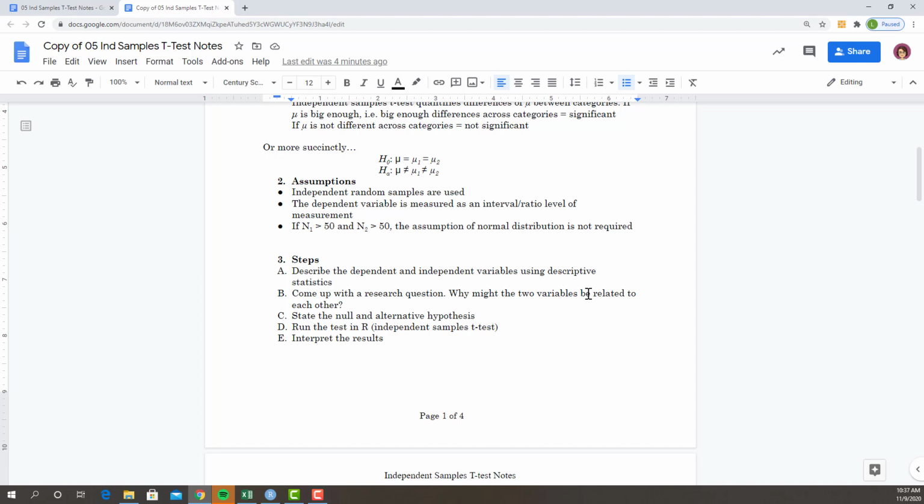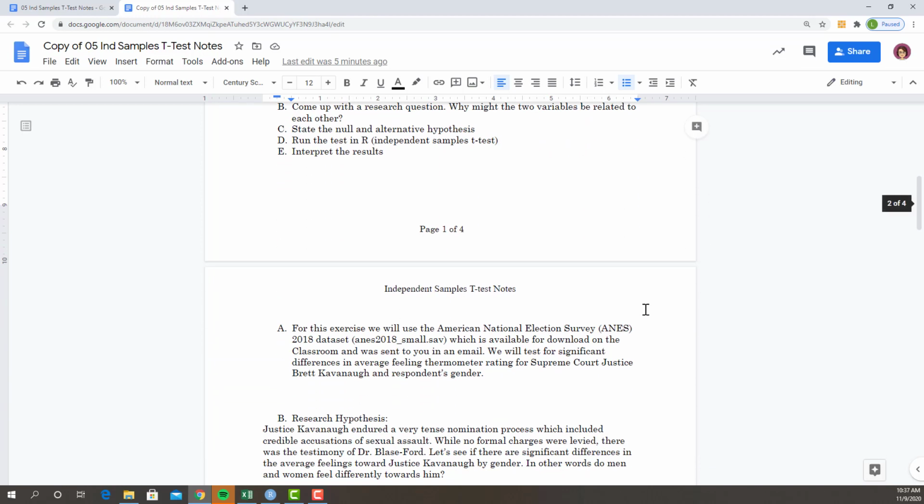To do an independent samples t-test, it's pretty straightforward. The first thing we're going to do is just look at the dependent and independent variable. We're going to describe them, find out what the typical case is. We're going to come up with a research question of why these two things might be related to each other. Then we'll set up our formal hypotheses. We'll run the test in R and interpret the results.